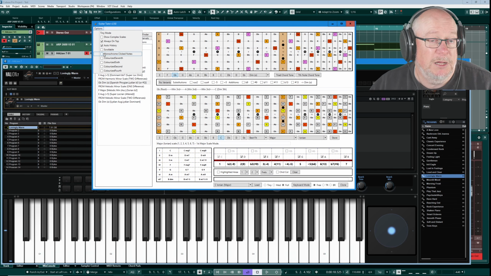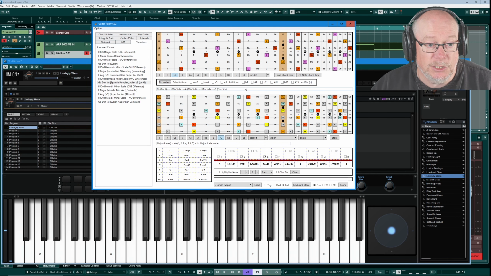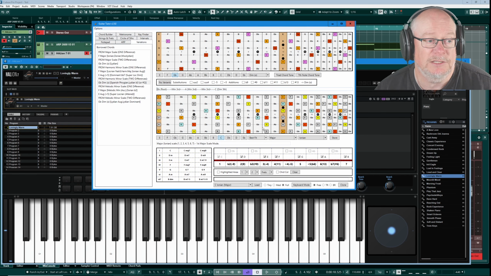And then the options below are simply colorization options. So if I always want to see all of the sixths in the scale, I can engage colorized sixths and see those. Speaking of which, I usually have colorized sevenths. And that's how I use Guitar Tutor as my standard kind of operation.